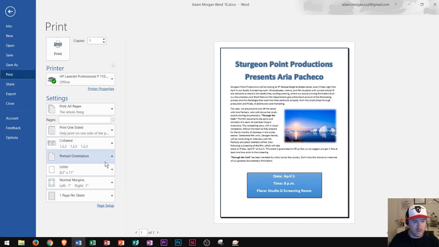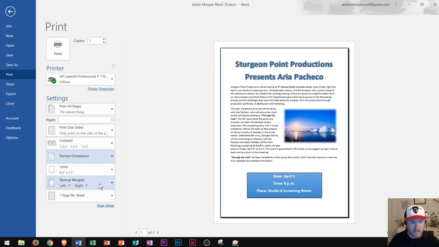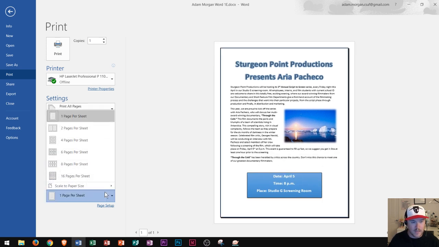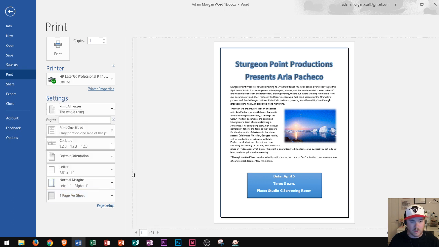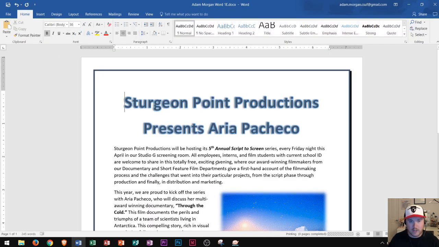Next, you could choose collation options, and if you want it to be portrait or landscape. I'll go ahead and click landscape so you can see how that would look right there. And then you can choose your paper size right here along with your margins and the amount of pages per sheet of paper that you print. Once you get the settings that you want, all you have to do is click print right there. And once you click print, it will go back to your normal view.